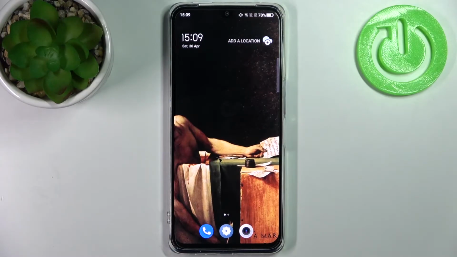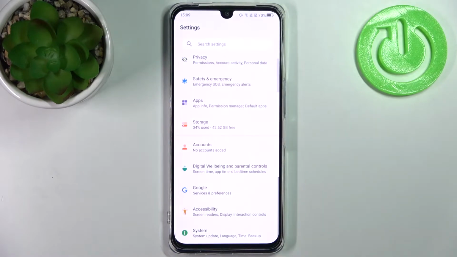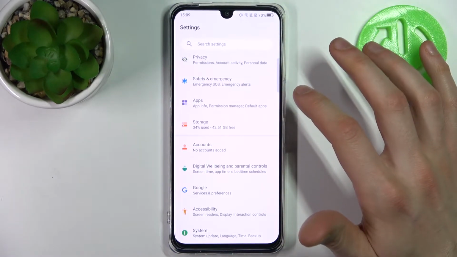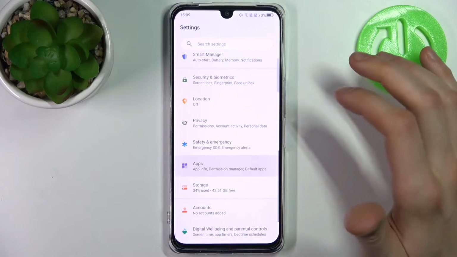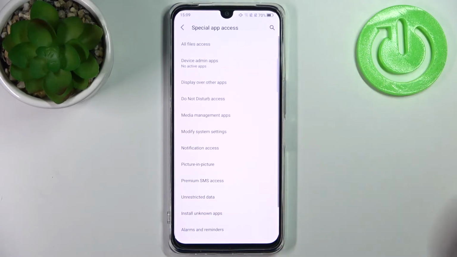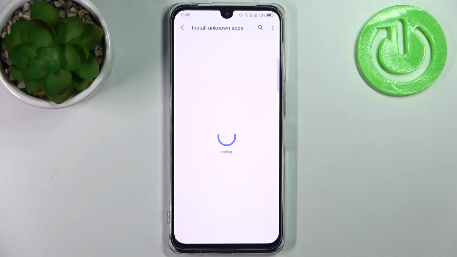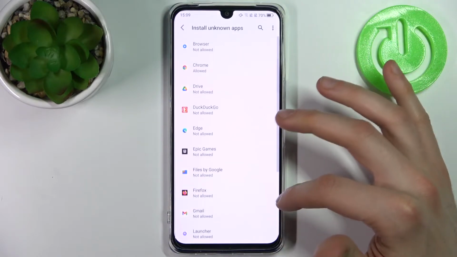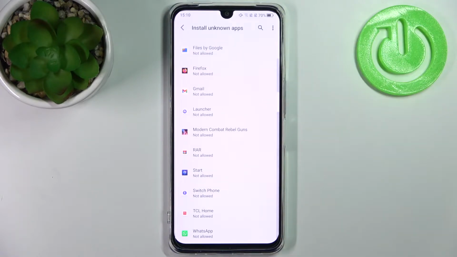Here I have TCL 30, and today I'm going to show you how to enable installation from the unknown sources on this device. So first let's open settings, then go to the apps section, special app access, install unknown apps. Here you can see the whole list of apps through which you can install unknown apps.